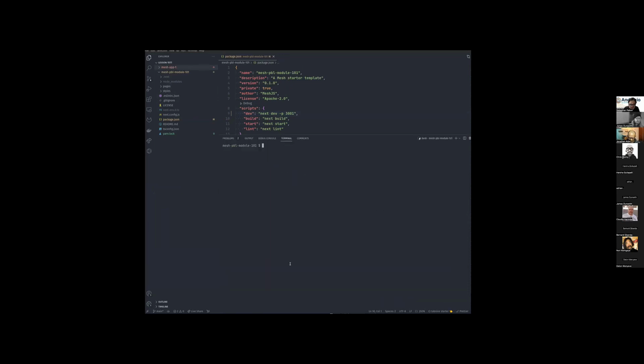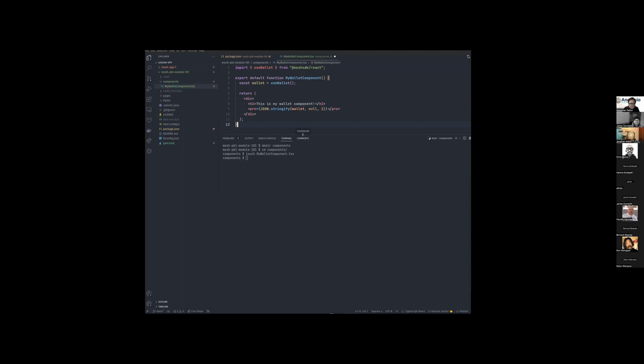I'm going to stop my server, make a new directory called components, change into it, and then make a new file called my wallet component. Then I'm going to open that file. Here it is. And provided in the course is some boilerplate that you can copy and paste directly into your editor. So what do we have here?